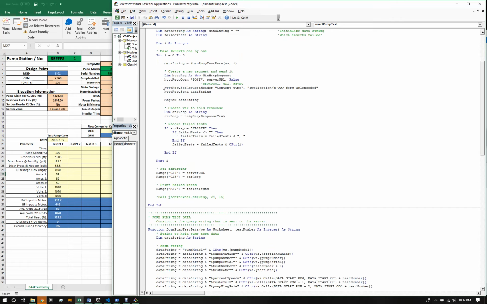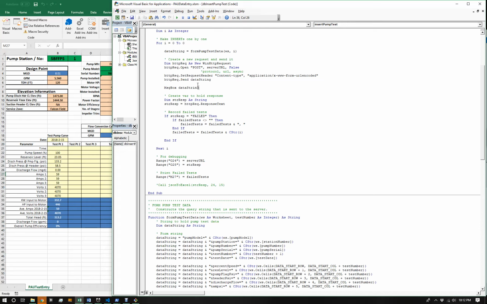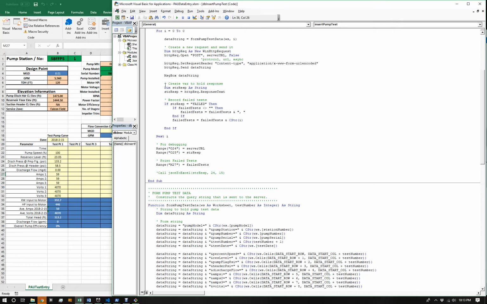Next, we need to set the request header content type. This is going to help the server understand what's being posted. So we have that here. And then the send method, we pass our data string and it sends it. Down here we can just declare a string to catch our response, and from there we can do whatever logic we want to handle any errors.